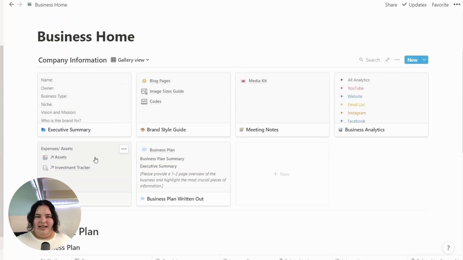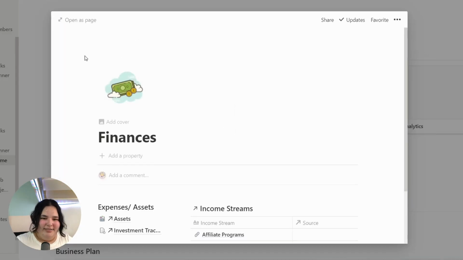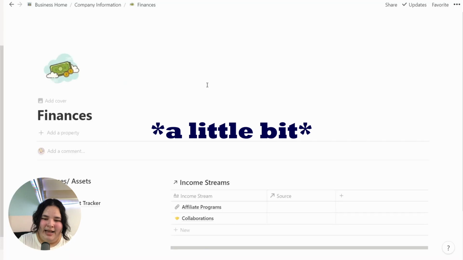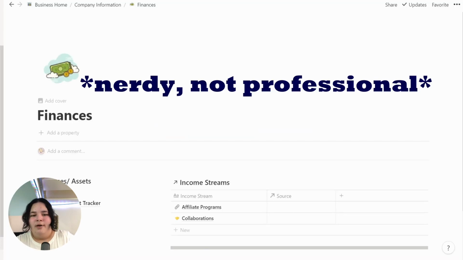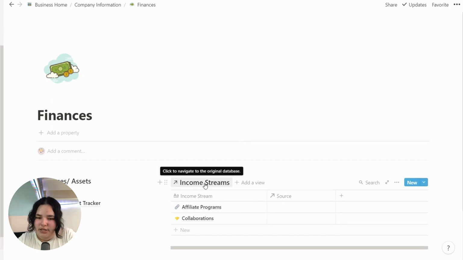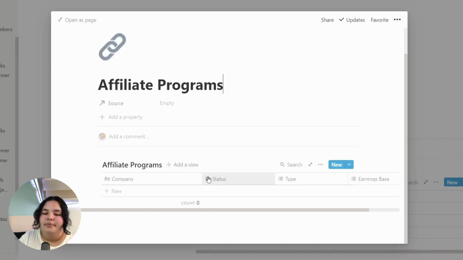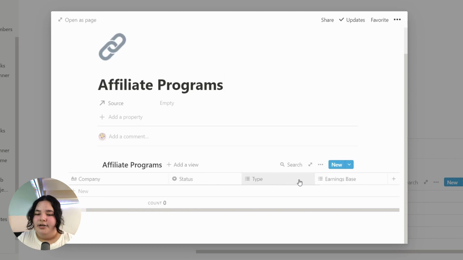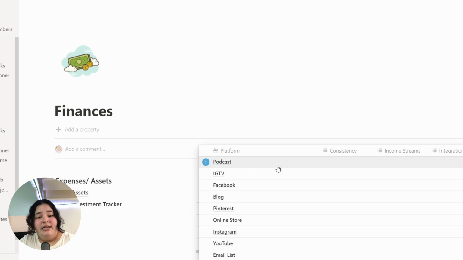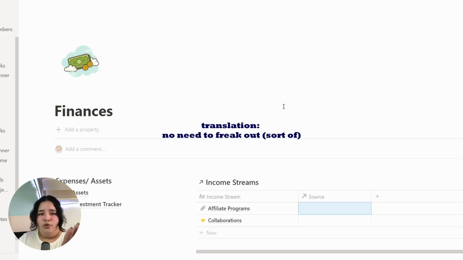Then we have finances, the beauty of finances. I took accounting in high school and I loved it, so I'm a bit nerdy about this. But yeah, here I have different types of income streams. For instance, we have affiliate programs or collaborations. For affiliate programs, we have information like the company, the status, the type, the earning base, whether it's percentage or commission. Then we have the source, which is the platform. This is related to another database that we'll be seeing soon.